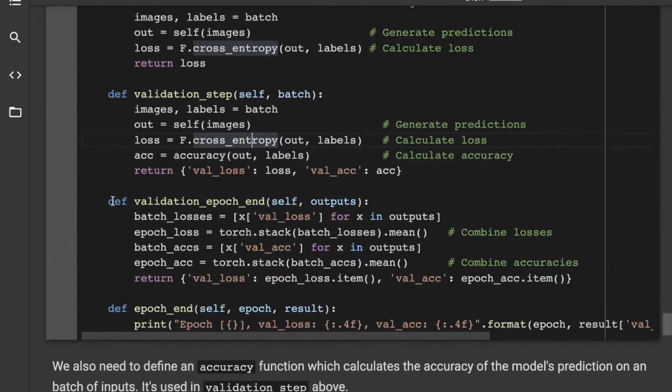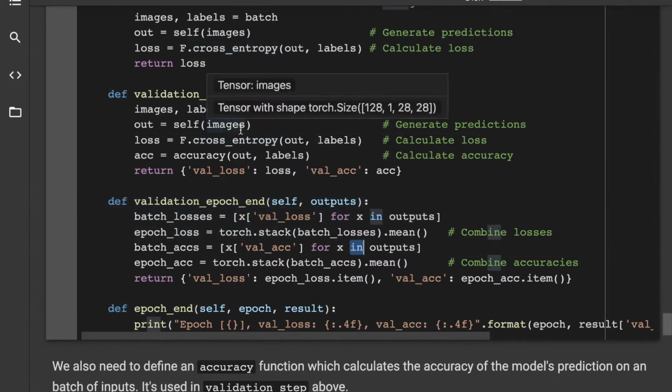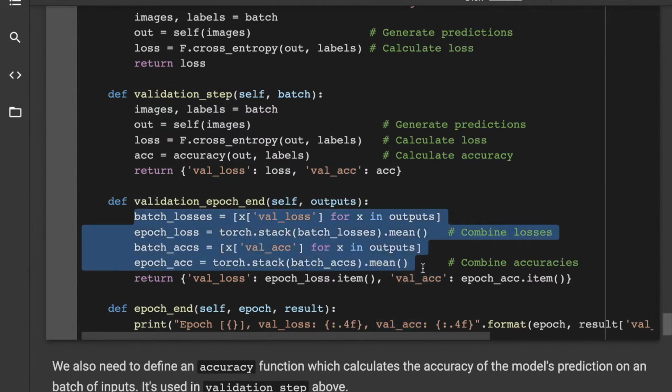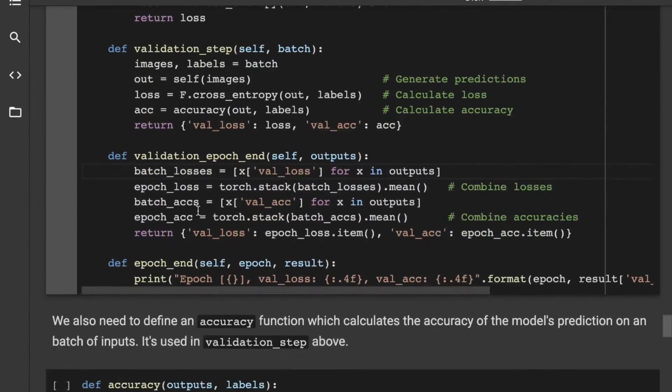Then we have a couple more helper functions, one called validation epoch end. All it does is take the results from each batch of validation data. For every batch of validation data, we get a loss and an accuracy, and it simply takes the averages of those. Once again, you can read through the code here. We've gone through it in more detail in the previous lesson, but the idea is it combines the losses and accuracies from multiple batches to return the overall validation loss and the overall validation accuracy.